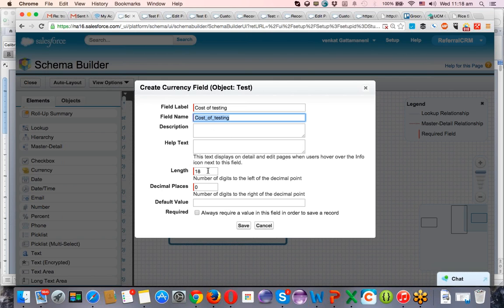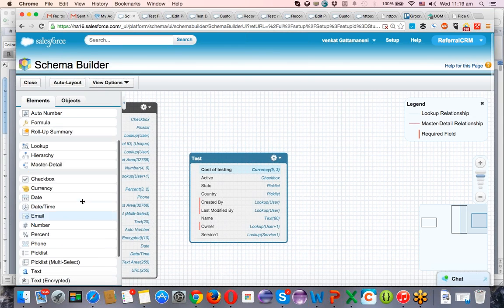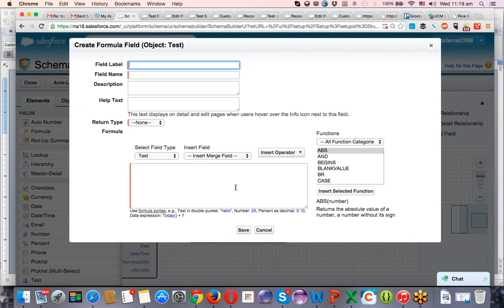Cost of testing is like decimal places too, because there are some people who will give in cents also. 45,000 25 cents, okay, like this. You can save cost of testing. So there will be tax, even if you are doing IT services, there will be tax of 10% or 7%. For that, I can give the formula field, because I am calculating the tax based on the amount of this testing, okay? That's the reason I'm pulling down the formula field here.